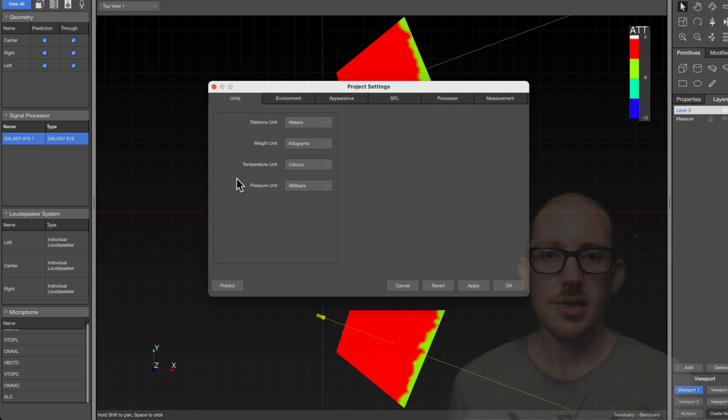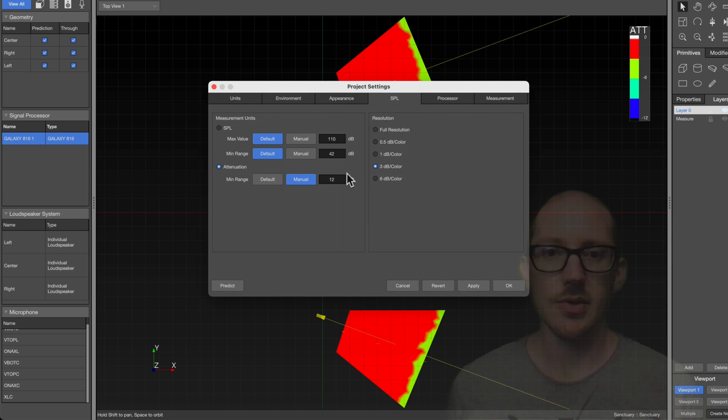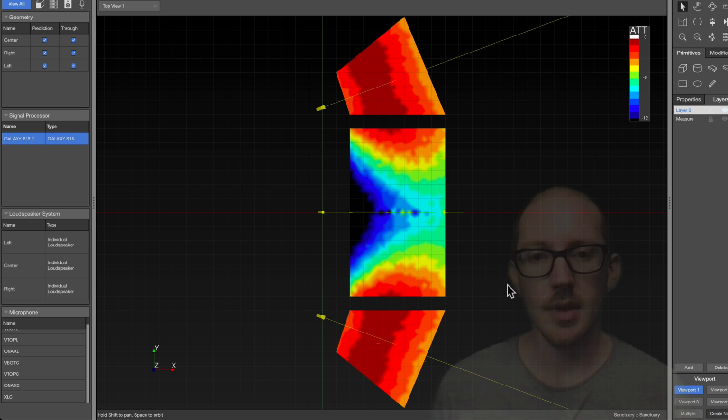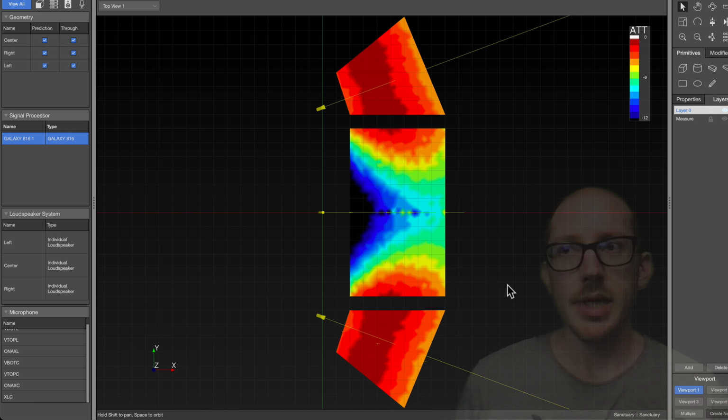Let's change the SPL settings here so that we can see a little bit finer resolution. So when it comes to on-axis microphone position, I'm repeating this mostly for myself, by the way. Some of you may know this by heart, but this is something that I get confused by easily and forget, so I need to repeat it and tell myself.